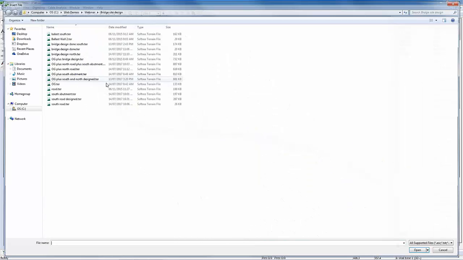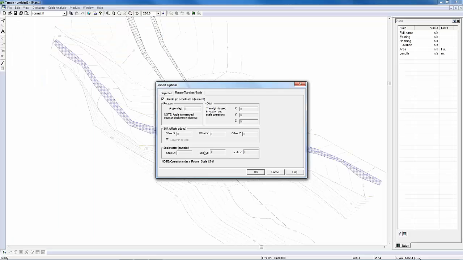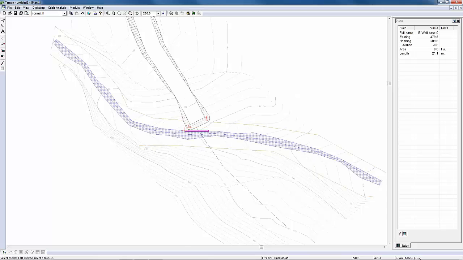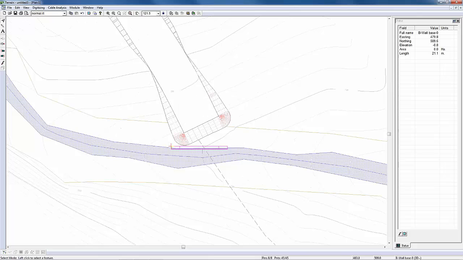So I'm basically going back a couple of steps, starting from the previous point that I was at just before I decided to look at a 3D view of the ballast wall. Turn this off, center in the screen. There it is right there. Now let's move it around.